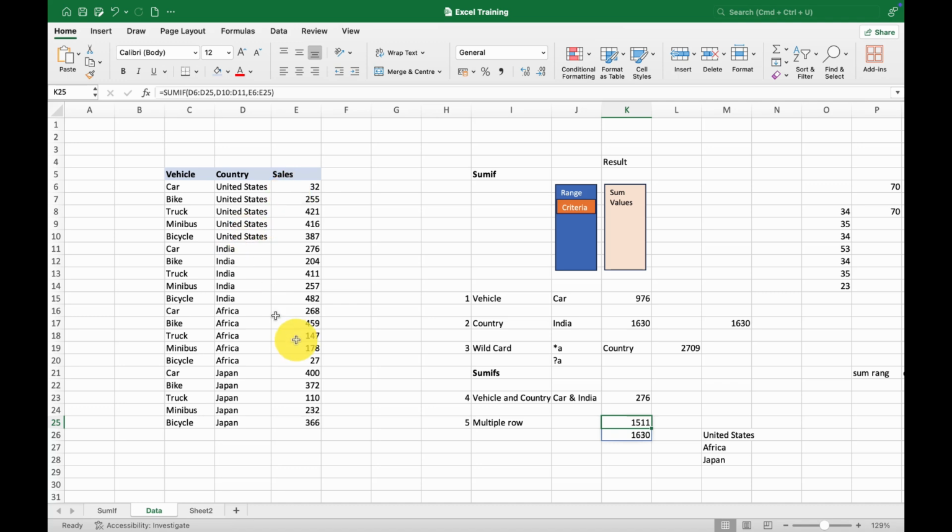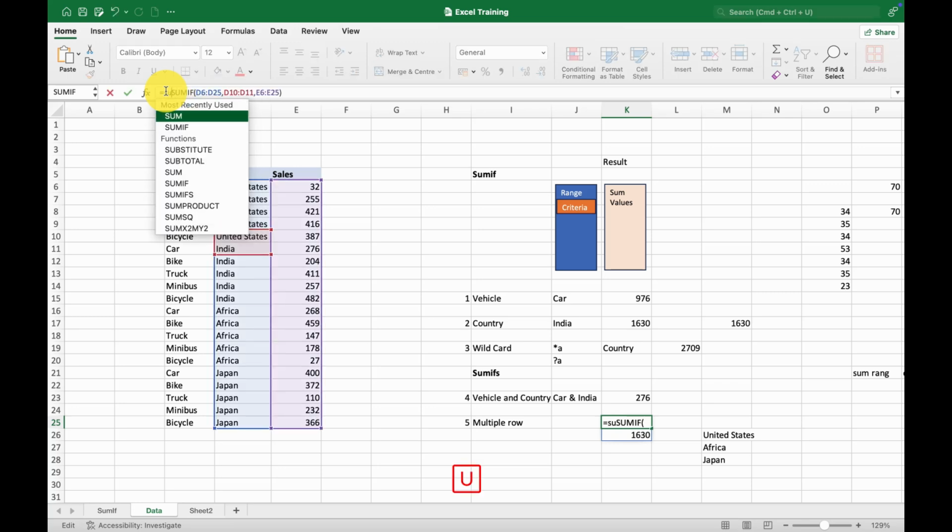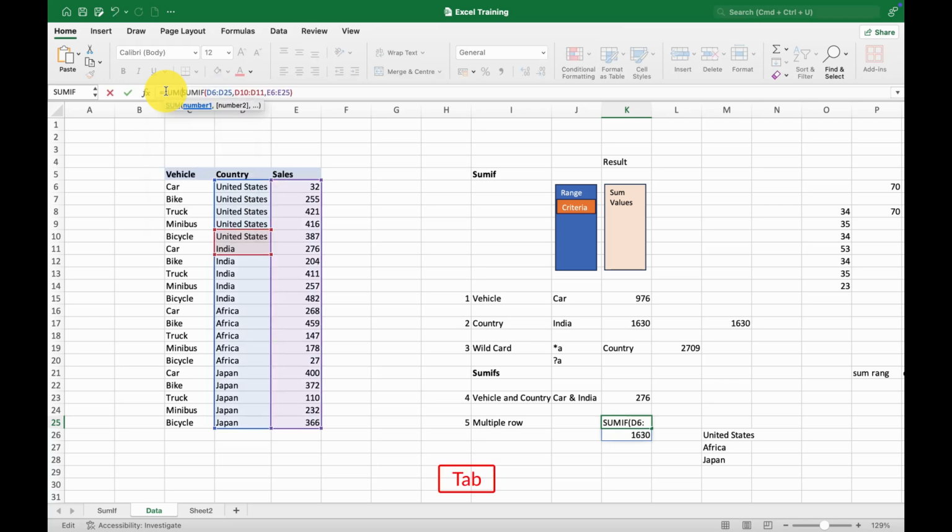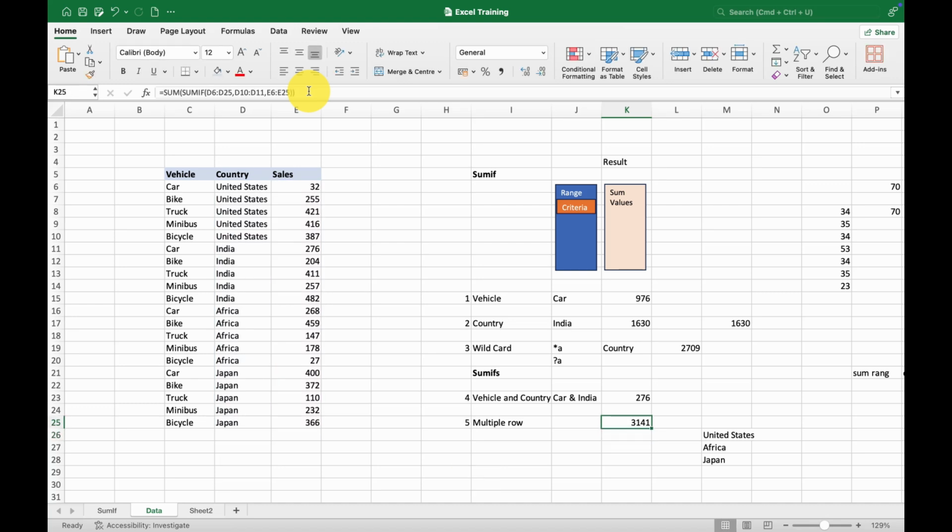If you see, for India it has given the sales 1630, and for US it has given the sales 1511. But if we want to have this in one column, just put a SUM function outside the SUMIF function. I'll press tab. It has opened up the function, and now it has the arguments number 1, number 2. Since we already have the values inside the function, we're going to put the bracket at the end and close the formula, and it has totaled up the values of both the SUMIFs.